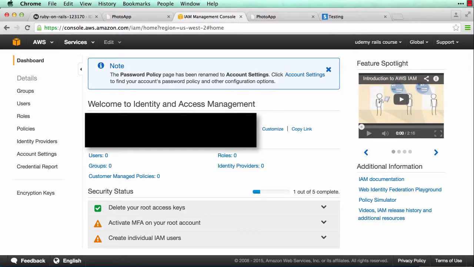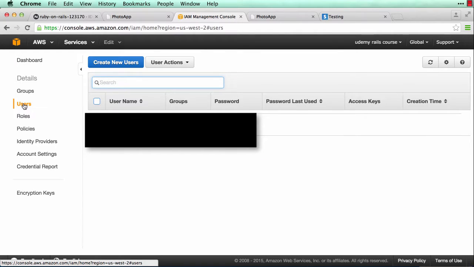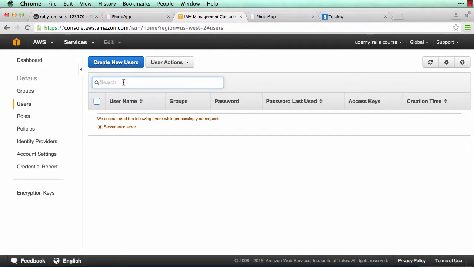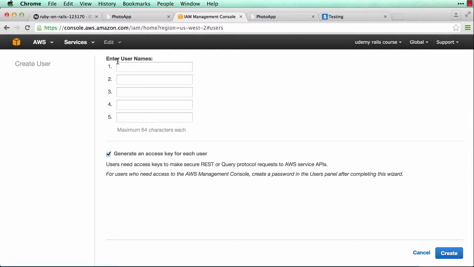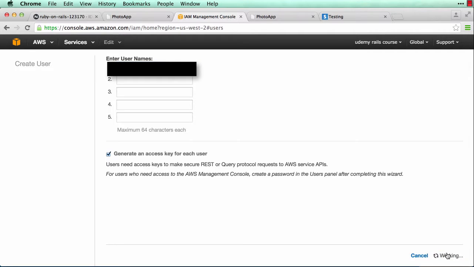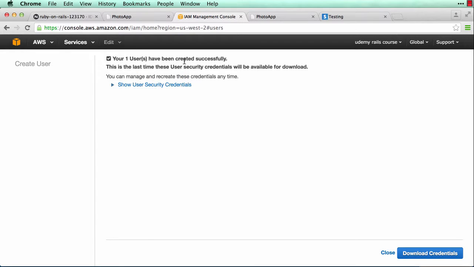All right, so we're going to create an IAM user right now. So on the left here, I'll click on users, and I don't have any users, so I'll create new users, and I'll enter in a name for a user, generate an access key for each user. That's fine. Click on create. Okay, your user has been created successfully. Now over here, click on show user security credentials and save your access key and secret key. It's very important that you save that. So go ahead and take care of that. And once you've done that, you can also download your credentials over here.